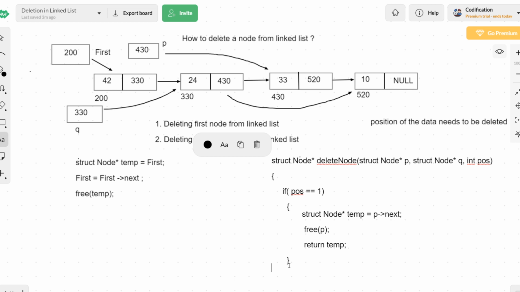Suppose this condition is false, what do you have to do? Else, first of all, I should move this pointer p to exactly the respective node where the data has to be eliminated. Which is the data that should be eliminated? POS is the position of the node which we want to delete.